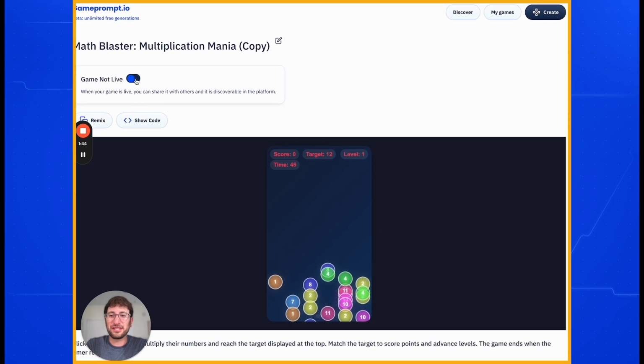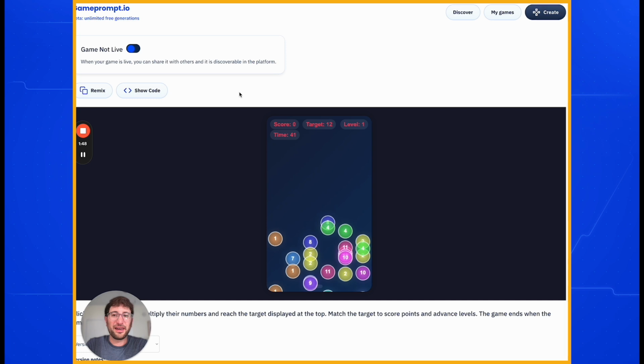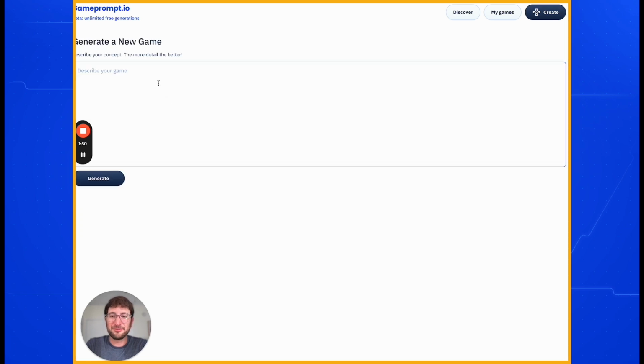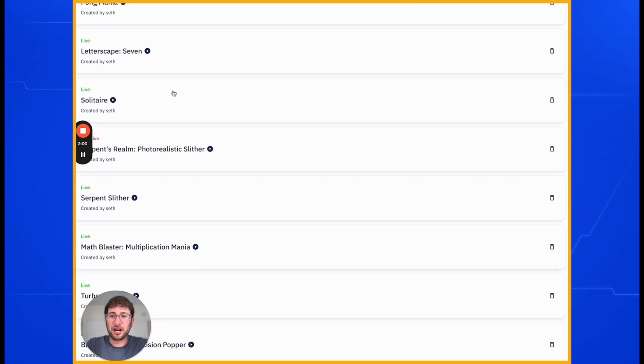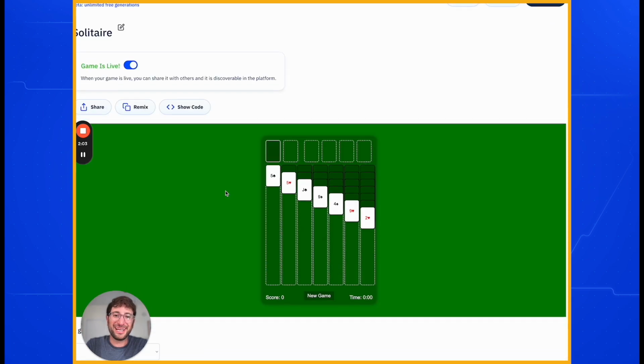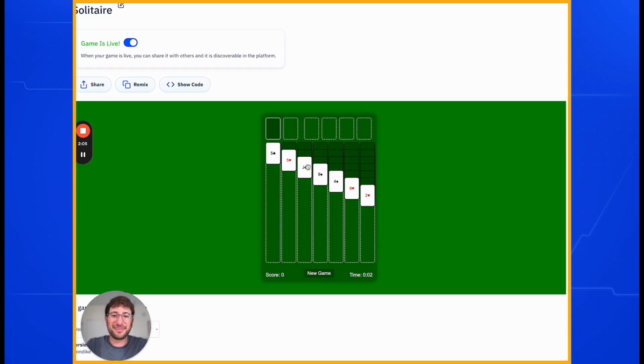And then once it's ready, you can set it live, and then other people will be able to discover the game. And then to create a game, it's just as simple. You would just go in here and describe your game, as simple as something like, I want to create a solitaire game. And then if we go to discover, after a couple weeks, I was able to create a solitaire game just like this that really works. So really, really cool. It's all created using Bubble, again, and the Anthropic API.